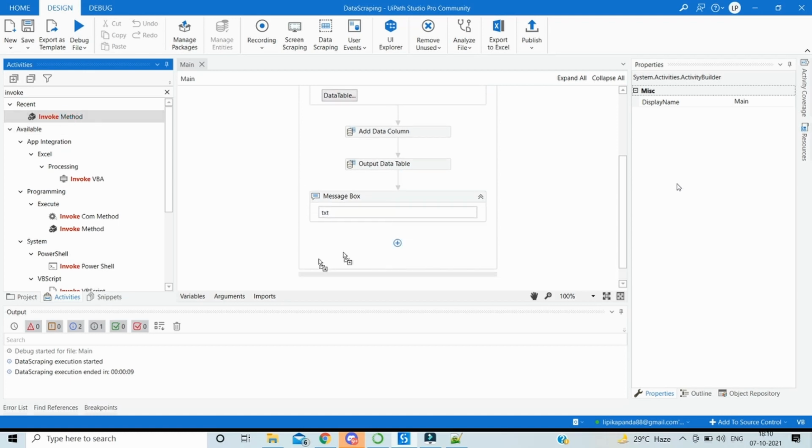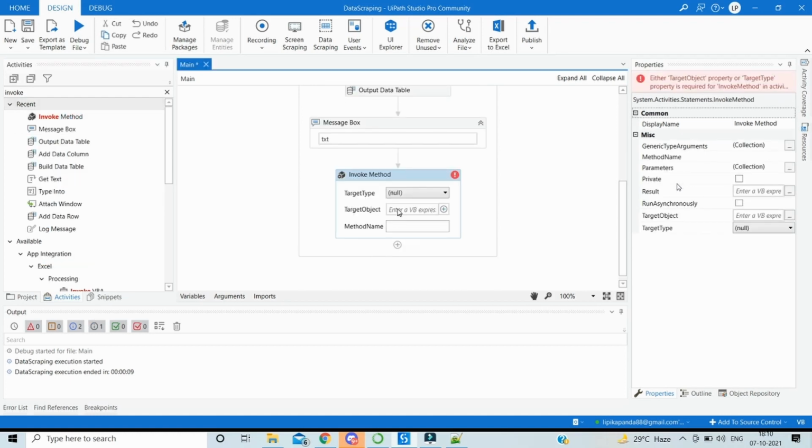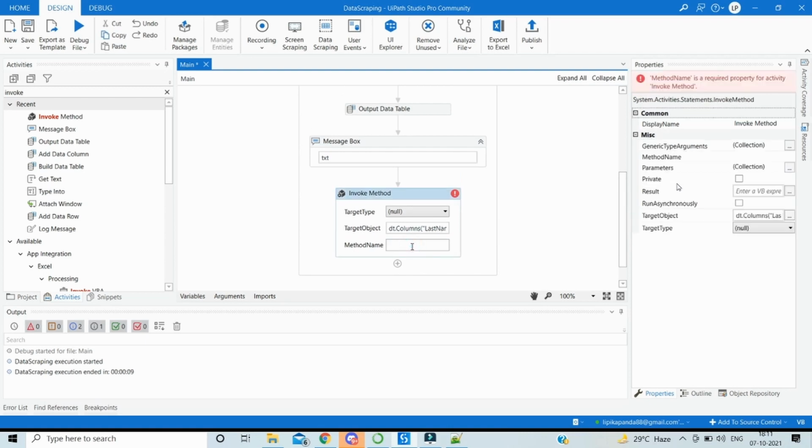So this is the invoke method activity and the target object is nothing but the column. So we can write the data table name dot columns, and which column we want to target, it is the last name. Once we set the target object, what is the method? It will be SetOrdinal. The SetOrdinal method is the name of the method which will change the position of the column.